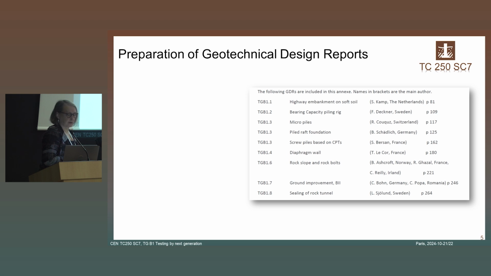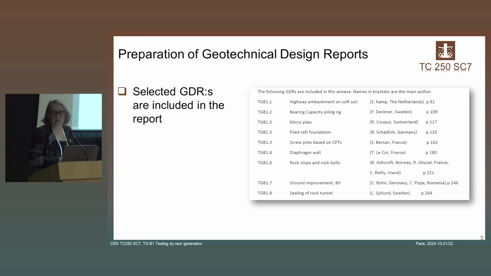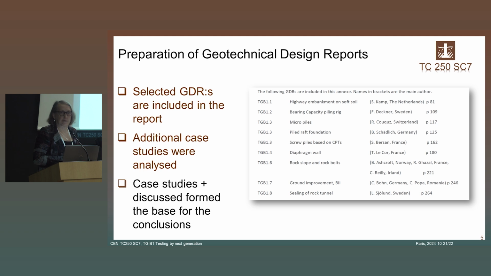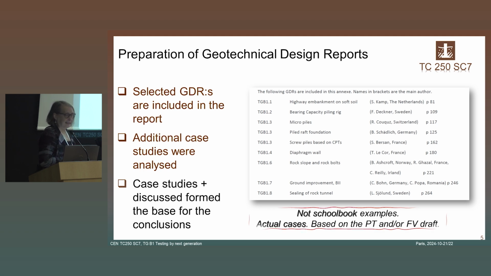And here we have the geotechnical design report that we have decided to include in the GRC report. But as I say, additional case studies were analyzed and formed the basis for the discussions. And please note, these are case studies of real projects. This is not a schoolbook example, so they should not be used as a schoolbook example. But they give you a real test of the code. Does the code really work? That's what they are doing.